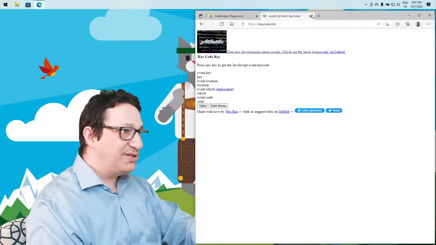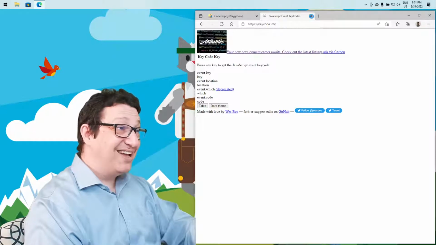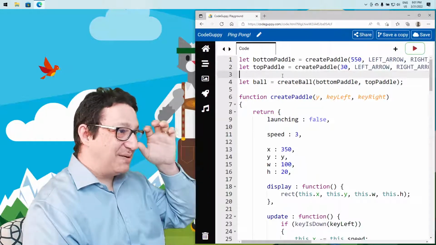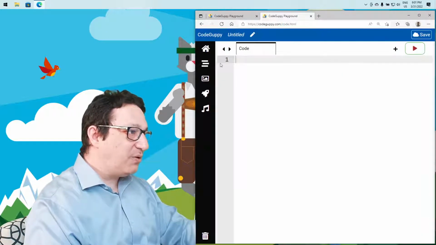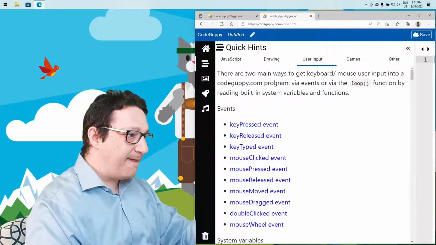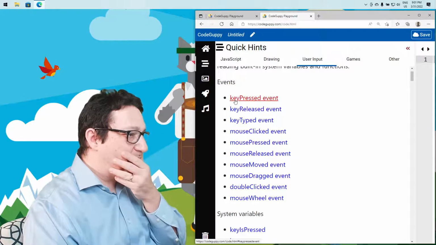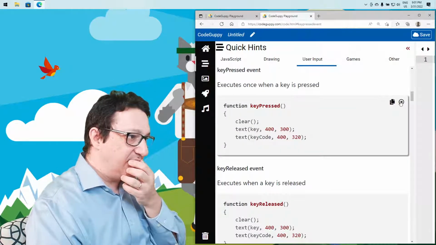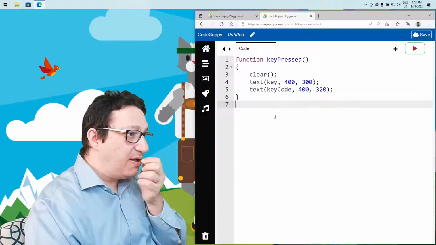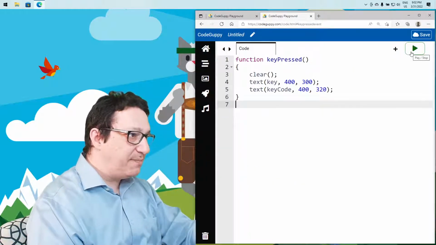Okay, no, this one is not working. Well, let's create our own example, shall we? Really quickly here, we go inside here, user input, keep pressed. Yeah, let's use keep pressed basically. And, oh, I think we have already a sample here.